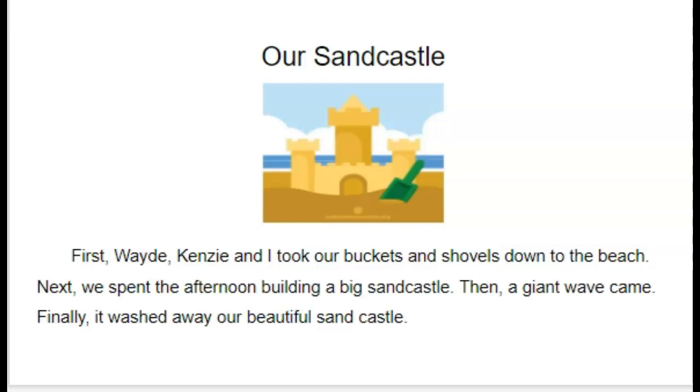So what I want you to do is I want you to retype your sentences, or you can copy and paste your corrected sentences so that your sentences flow evenly across the page, and make sure that you check for capitals at the beginning of your sentence and end marks at the end of your sentence, because we want to be published writers.